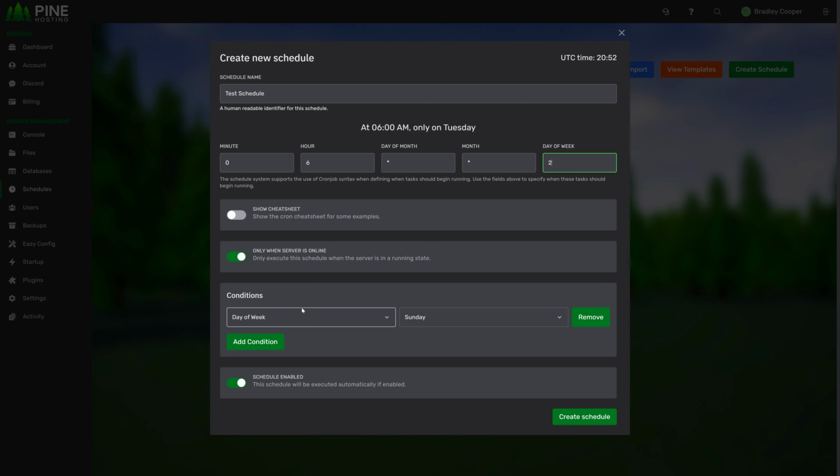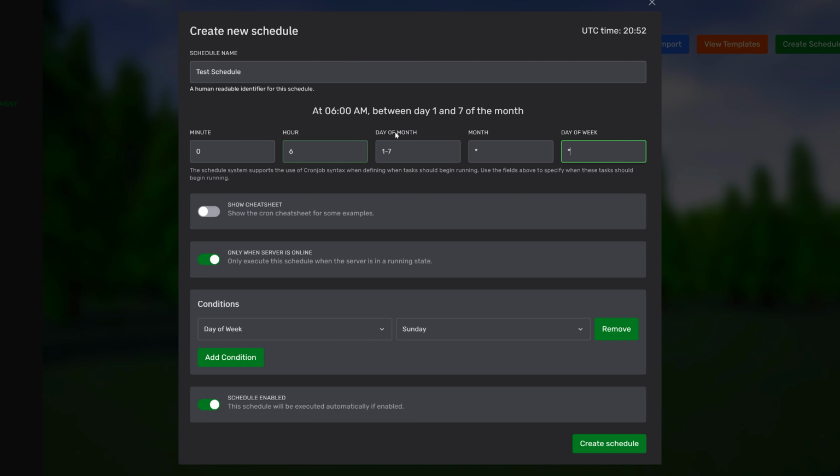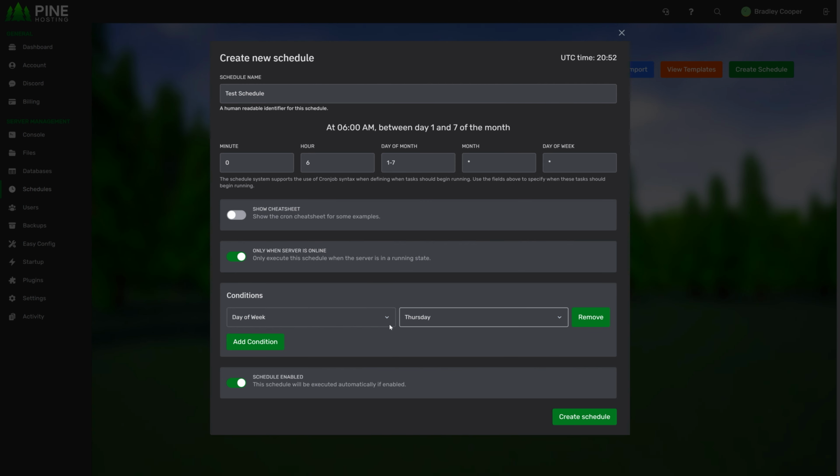If you wanted to create a schedule that runs only on the first Thursday of the month, so for example in this case we would create day of the month, 1st to the 7th, so at 6 a.m. between the day 1 and the 7th of the month, it'll run. Then if we have a condition here and we set this to Thursday, that will ensure that it only runs on the Thursday. Obviously you can only have one Thursday in a 7-day week, so this would make sure that it skips it for all the other days.